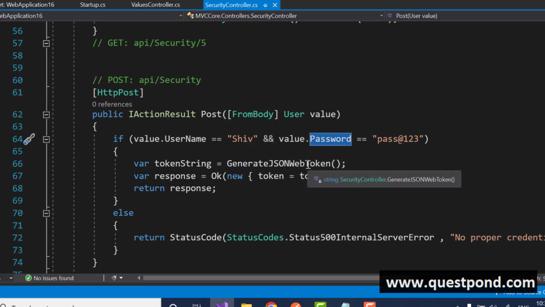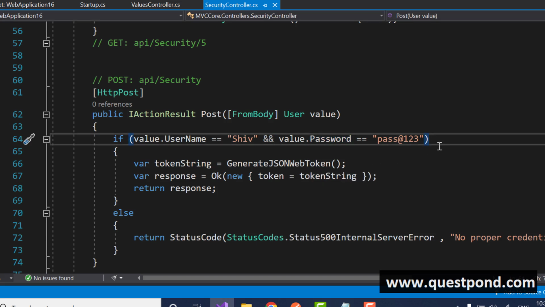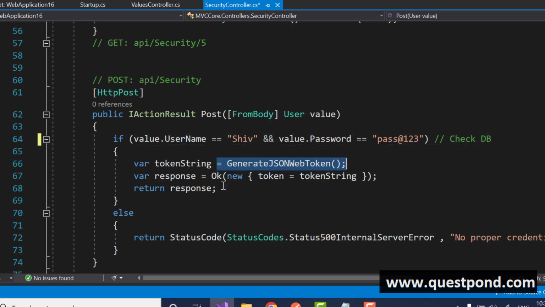What will happen is, from the end user you will get the username and password. Now definitely at this moment, again it is hard coded. This is where you will actually go and do a check in the DB. So you will take the username and password, check in the DB, and then generate the token and send it as a response, right?